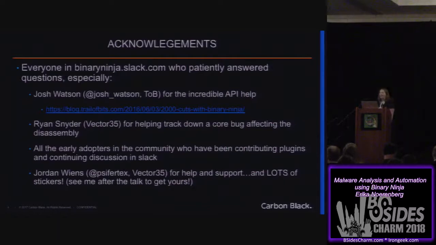I just wanted to make some acknowledgments here. Everyone in the Binary Ninja Slack channel is just awesome. It's a great community, but especially Josh Watson, who, if you don't follow him, works at Trail of Bits, and he was an early adopter of Binary Ninja, like a lot of the guys and girls at Trail of Bits. There's a really good, you can't read it, I guess, but I'll have these links up later. But he's written some good blog posts about using Binary Ninja, and that's actually how I found out about it.